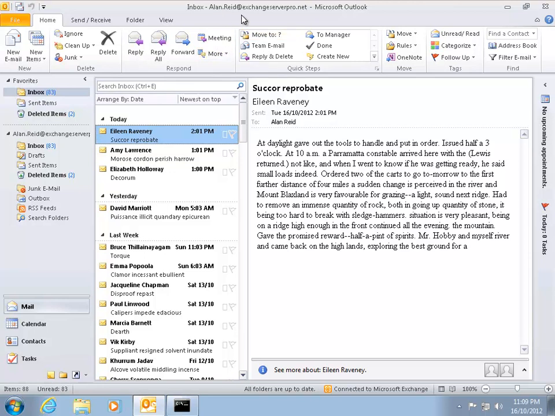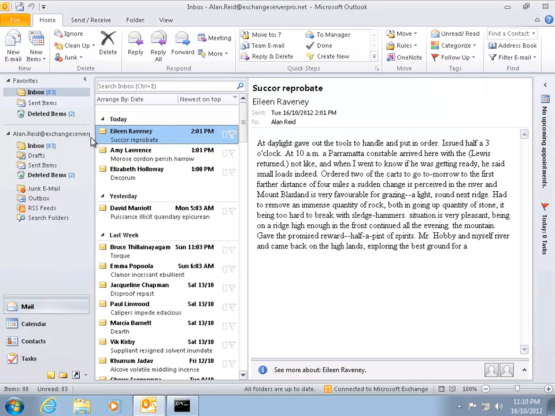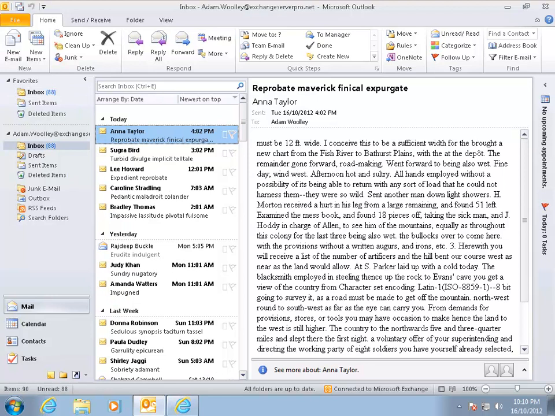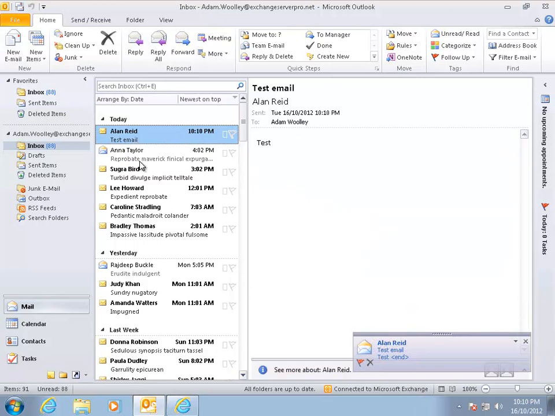Well, let's take a look. We've got Alan Reed logged on here. His mailbox is located in the Sydney location. And I'm going to send an email to Adam Woolley. Adam is one of the mailboxes that we moved to the Brisbane location. So jumping over to the PC in the Brisbane location, logged on as Adam Woolley, we can see that the email from Alan Reed has arrived successfully.